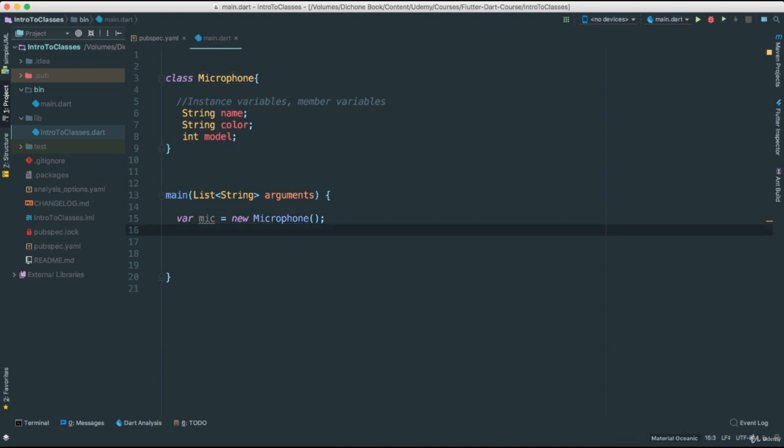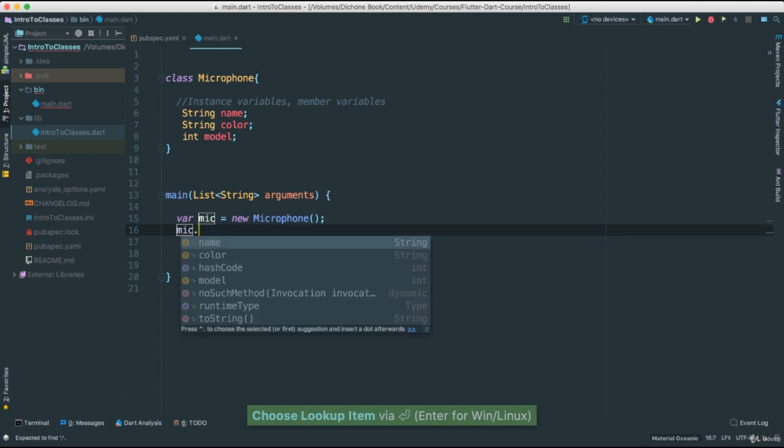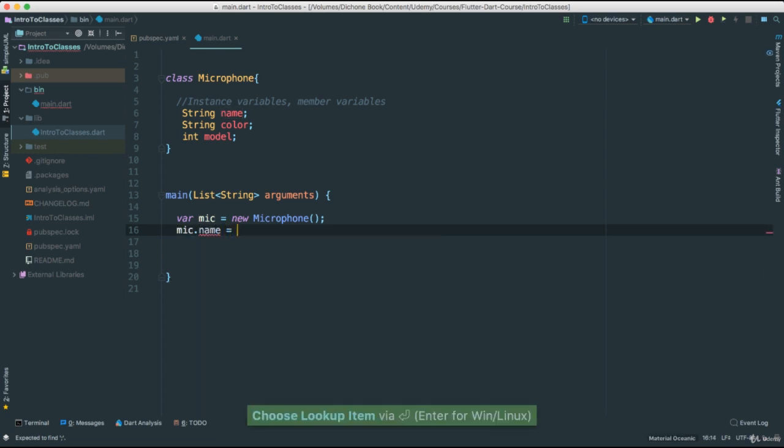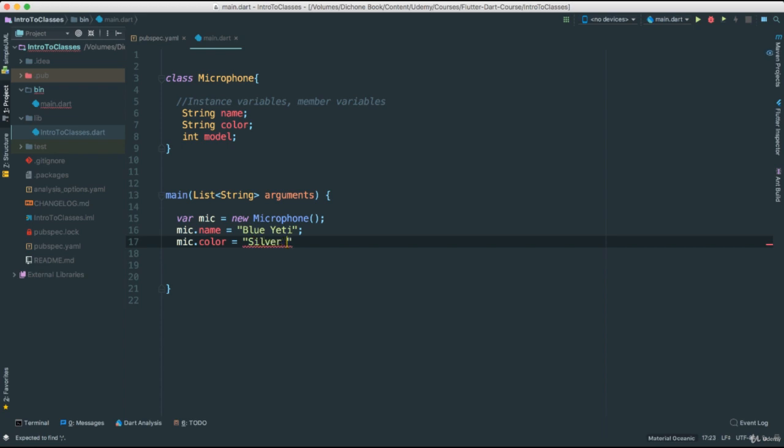Okay, so now we have our mic object. We can do certain things. We can go and say mic dot. Notice the moment we use the operator dot, which means access. What do we want to access? Well, we can access the name, color, model, and so many other things that we haven't discussed yet. We'll talk about them later. So now I can set the name to, say, Blue Yeti. That's the name of my microphone. And I can say mic again, dot color. I'm going to set it to silver gray.